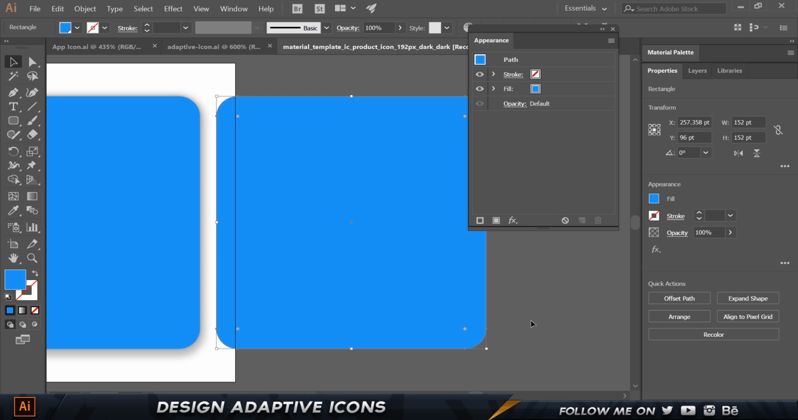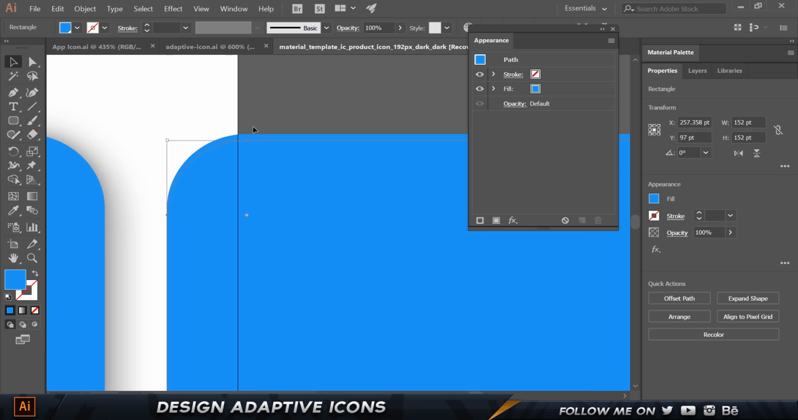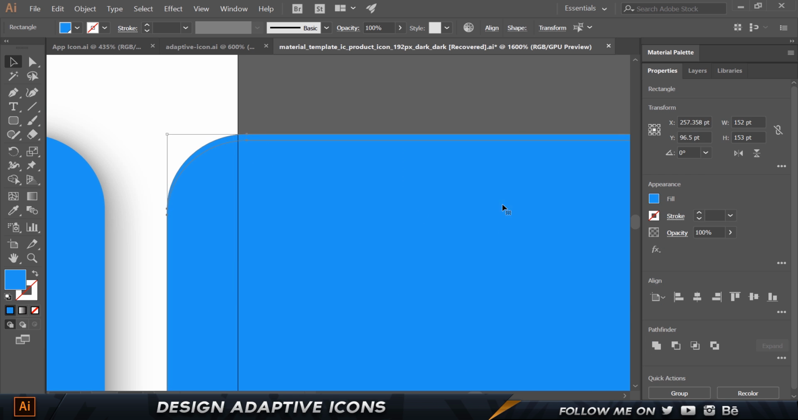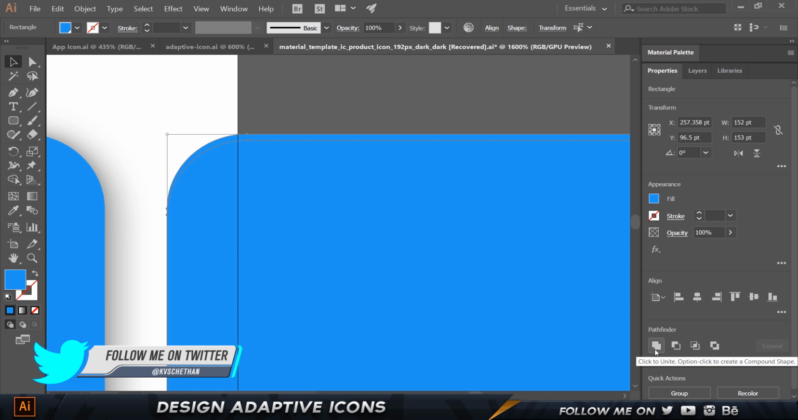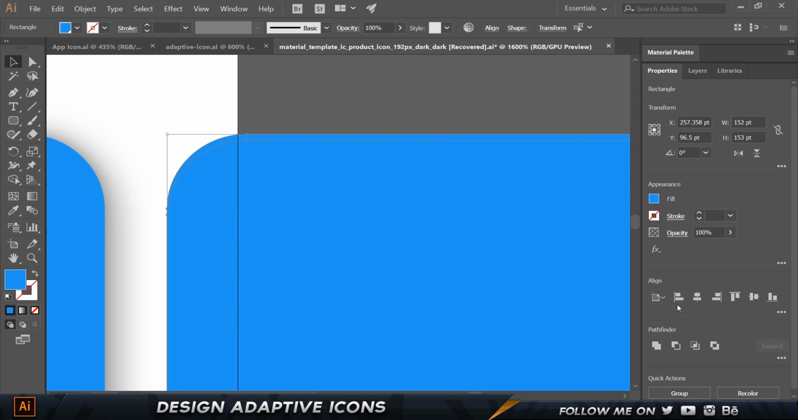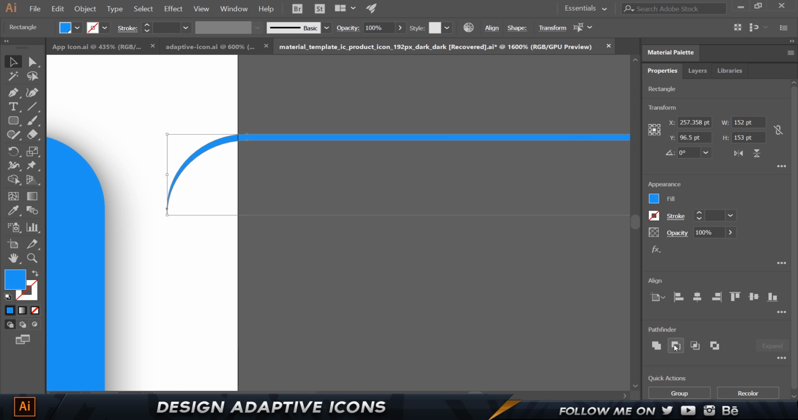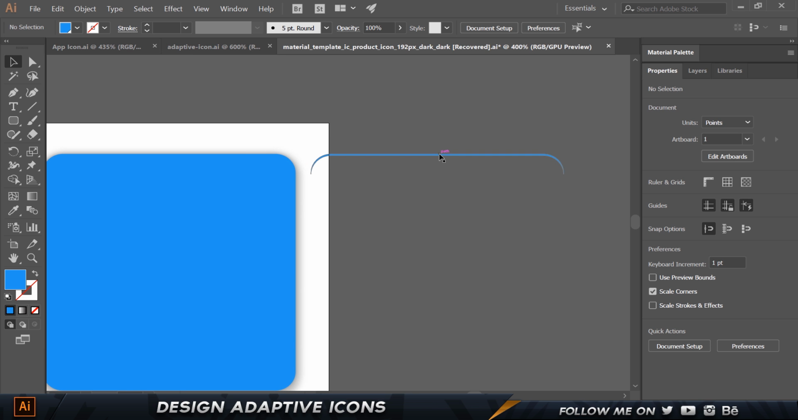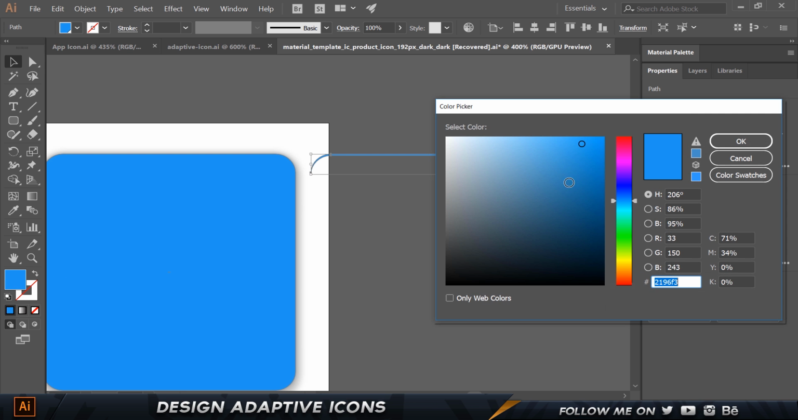All I'm going to do is press the down arrow key once. You can see we have this small gap over here. Then I'm going to select both of these and come here to my Pathfinder, which automatically shows I'm using Adobe Illustrator CC 2018, the latest version. If you are using a different version, you can go to Window and choose Pathfinder. I'm going to choose this button which says Minus Front. So now, as you can see, we have just this. The color to be given to this is white.